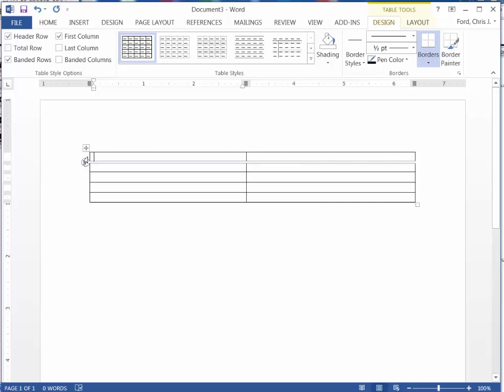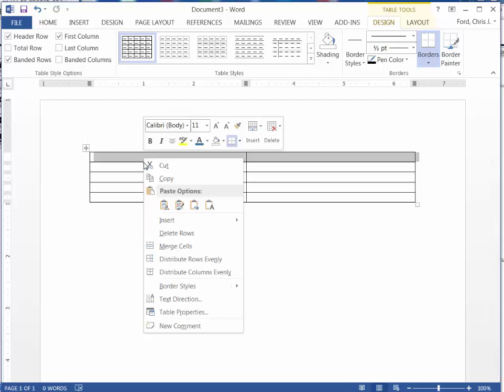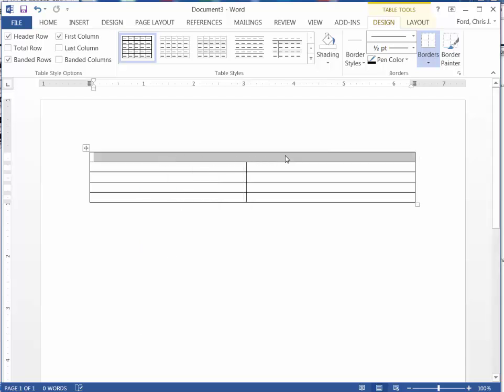Usually to select a whole row, I find it's easier just to move a little bit to the left of the table. And you notice my cursor changes. It changes to a different kind of arrow. I click and it selects the entire row. Now I'm going to right click on this and I'm going to say merge cells. And what that does is it gets rid of that line between these 2 columns here.